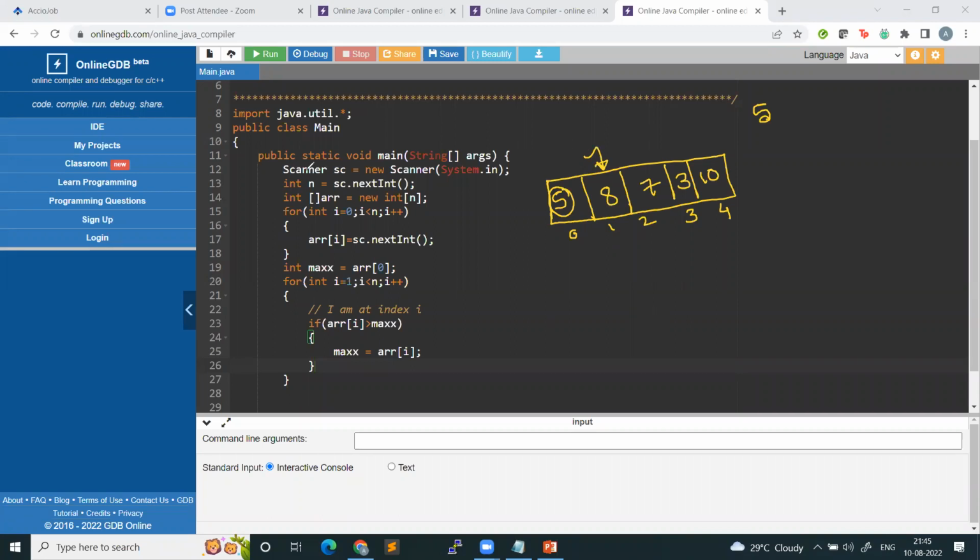You can start from index 0 also. There won't be any problem. You have taken the answer as ARR of 0, you start from index 0, no issue. What will happen? Nothing will happen, that will not get updated. And then you go to index 1, you do a comparison, you update.